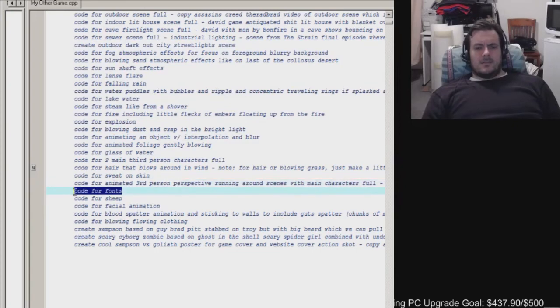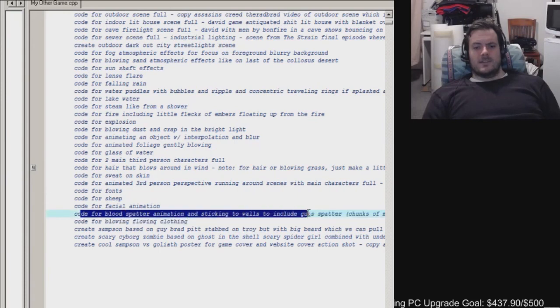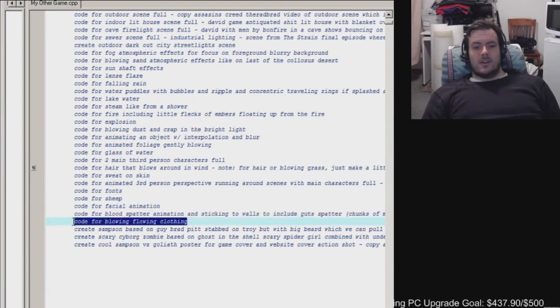And then code for fonts, which is important so that we can create like the game menu and the UI. So rendering fonts onto the screen. Code for sheep, because that's a very important part of a game about a shepherd. David was a shepherd, at least initially. So that's kind of early in the game. Code for facial animation. That's going to be huge. Code for blood spatter animation, sticking to walls, guts spatter, chunks of meat. That's really important for a medieval fighting game and for an FPS game, I think. Just have blood everywhere.